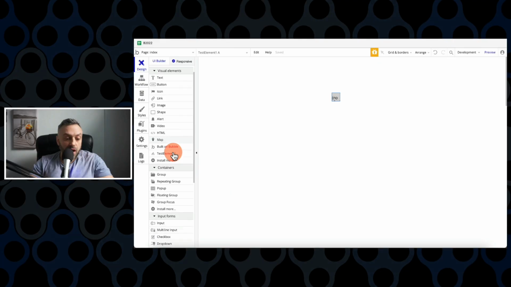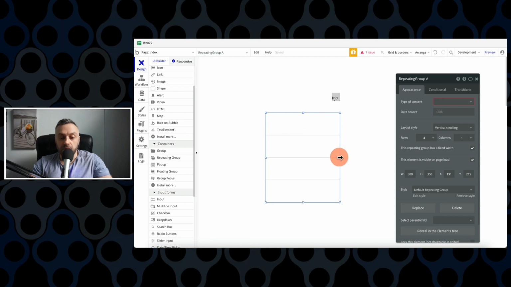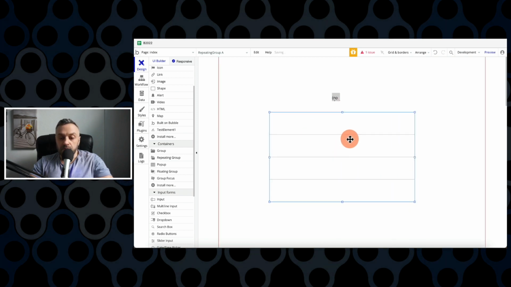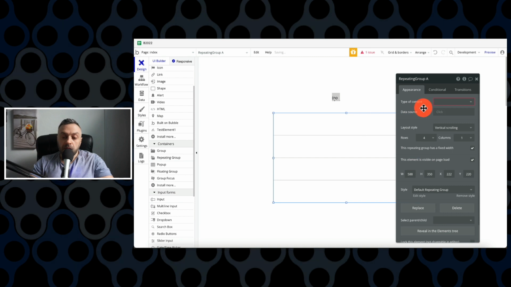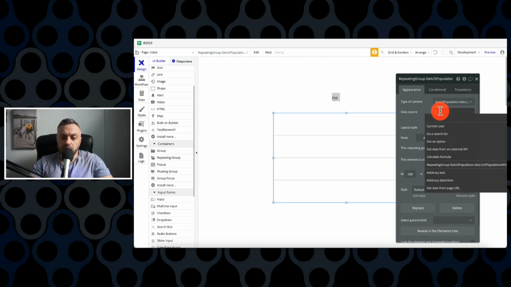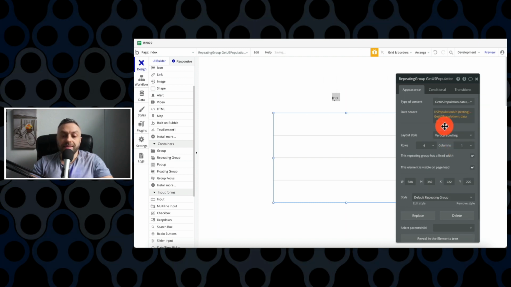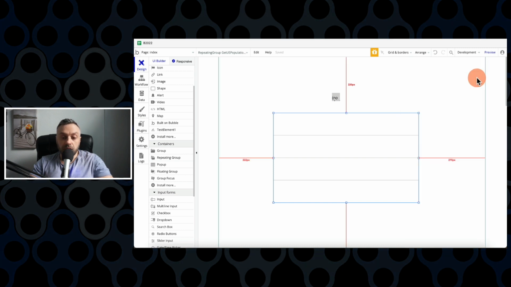So now you want to drag and drop a repeating group in order to display this data that we're getting, right? So we're gonna put it here, maybe center it, whatever. We're gonna say type of content is gonna be data, right? You want to focus on the data because that is a list, and a repeating group expects a list. This is not gonna work. I don't know what source is, but I know data is a list, so we're gonna do that. Data source, we're gonna say get data from an external API. We're gonna say that, and we're gonna say data. Now it's a list, everything checks out.